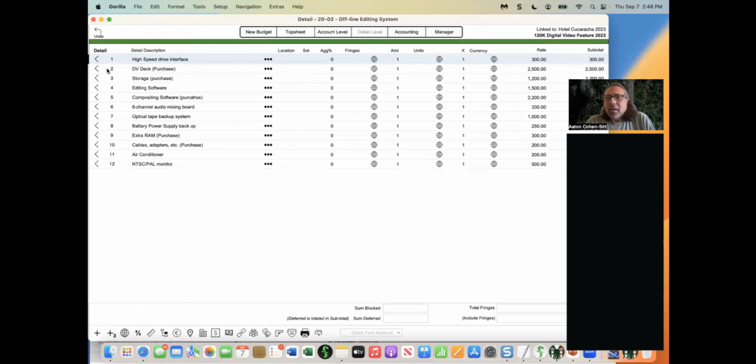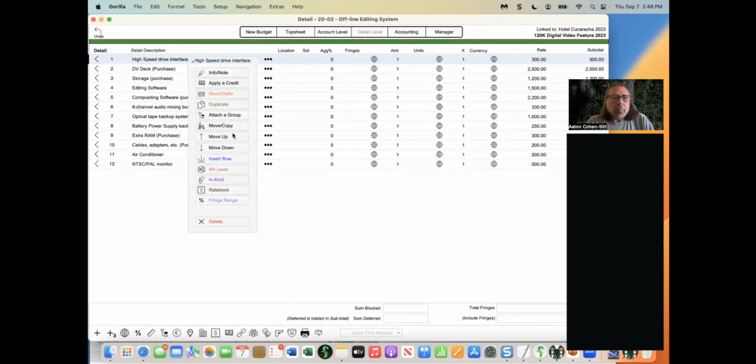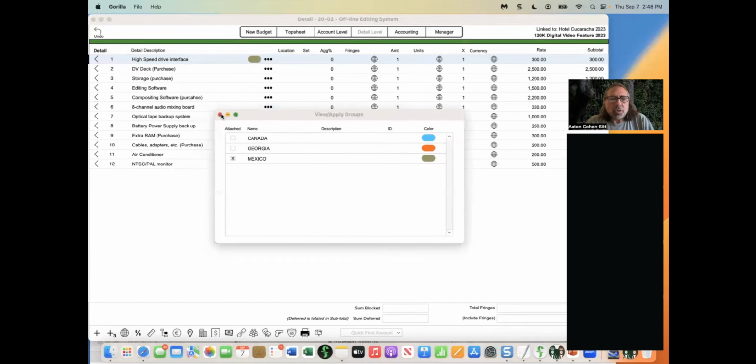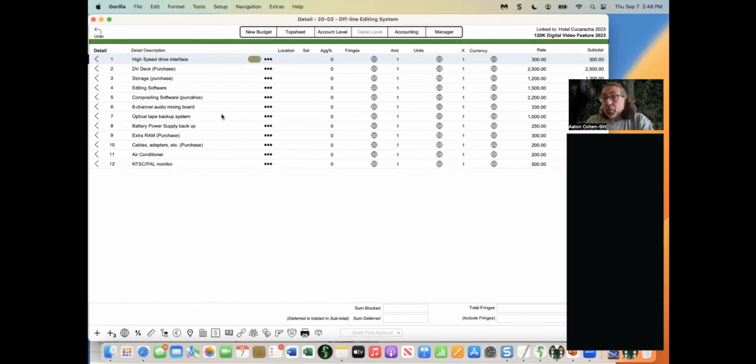Why not? Okay, you have to do it per line item, so you'd have to go through each one and do that. But let's do this for a group and do Mexico. Even though you really should do it for all of them for this to work properly. So I've attached these line items to different groups. So what you can do now is print what's called a group report.